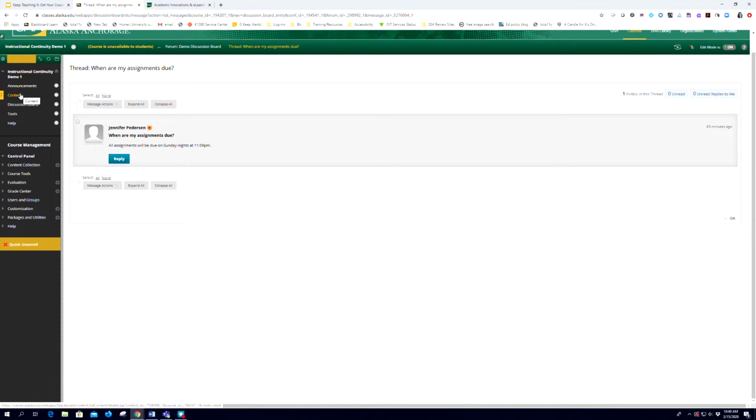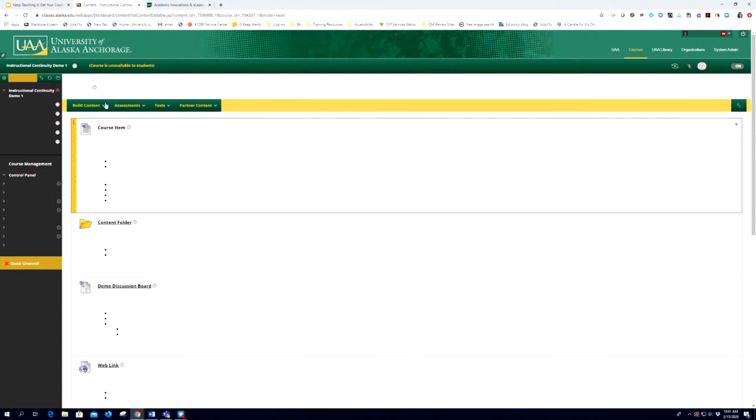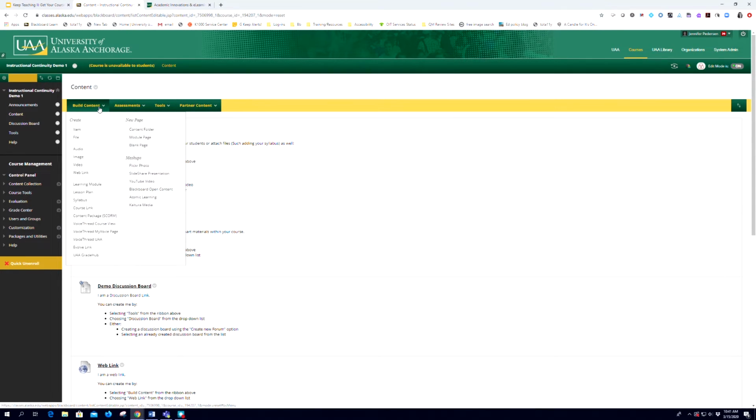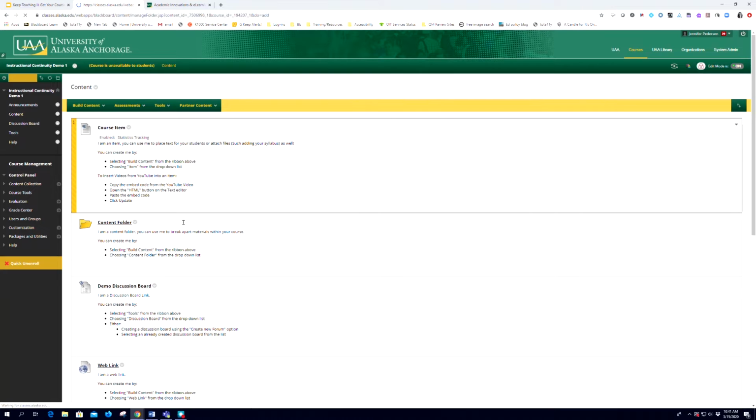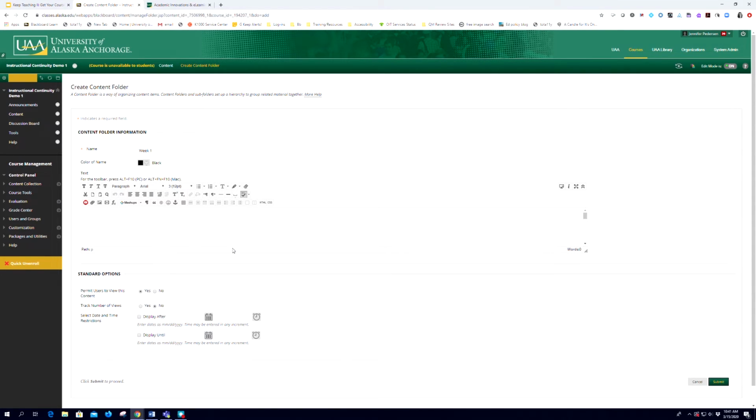Let's move on to the various ways that you can add course content. So in that left navigation, you're going to select content. The thing to focus on here is this top ribbon, and we're going to focus on building content. I want to start by building a content folder because content folders are just about the easiest way that you can create a method to hold everything for a given time period. So we're just going to call this one week 1. And you can provide additional information for students within the text. And I suggest adding the calendar dates here. And then you're simply going to hit submit.